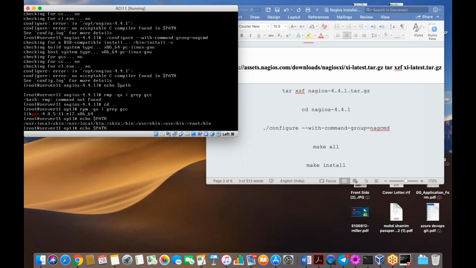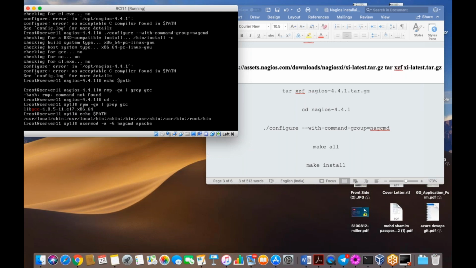Okay, no worries. Let me go to the first command and check. Try to see which gcc. GCC is not installed, I guess. It's there, no, it is showing in the RPM command.